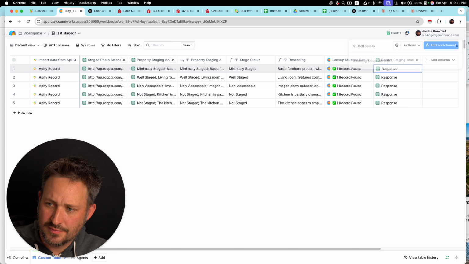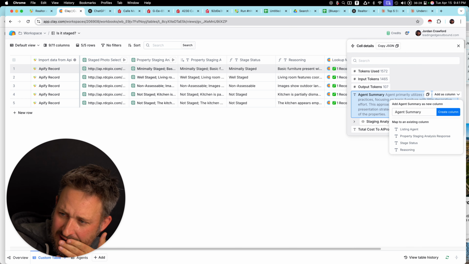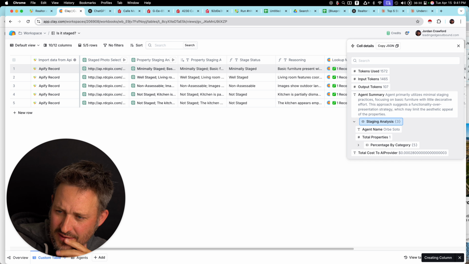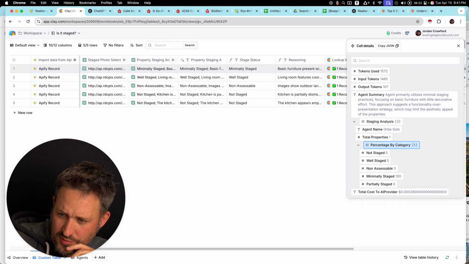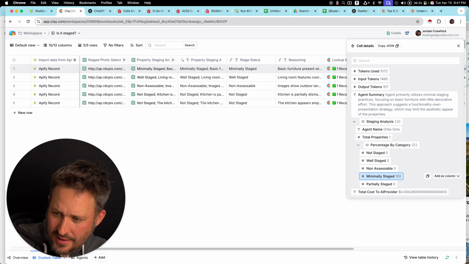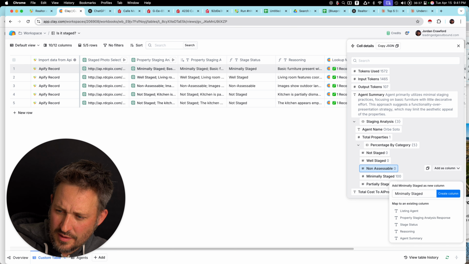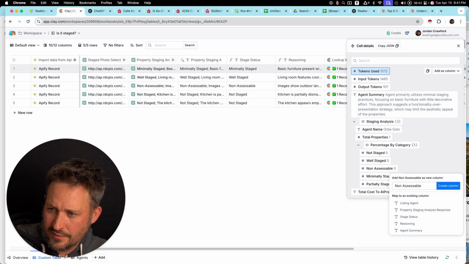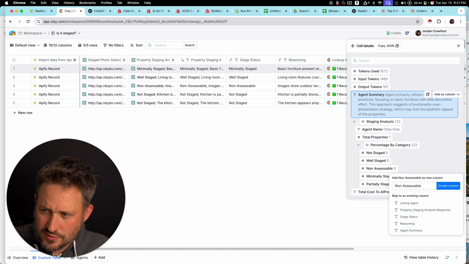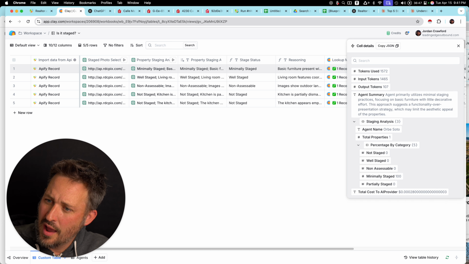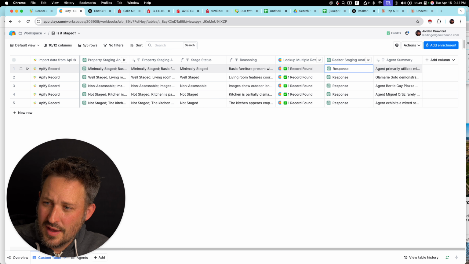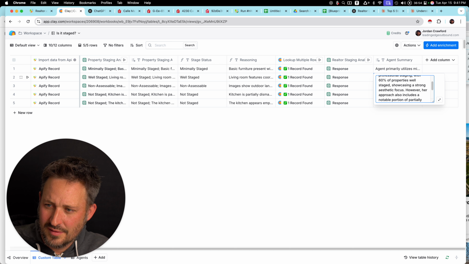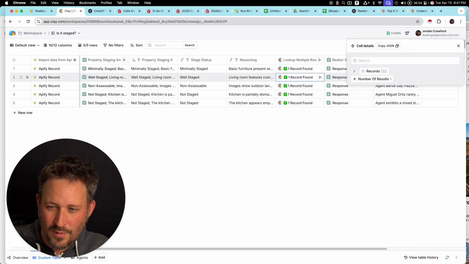Great response. Great. So we got agent summary, staging analysis. This is the agent. Percentage, 100%. Great. Look at this, so cheap. So: minimal staging practice, basic furniture with little decorative. This approach suggests a functionality over presence, which may limit the aesthetic appeal of properties. There you go. And then you can say with 60%. What?